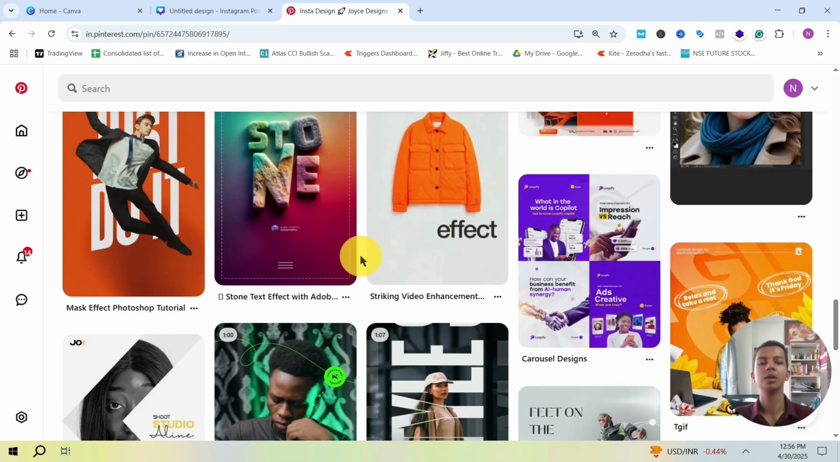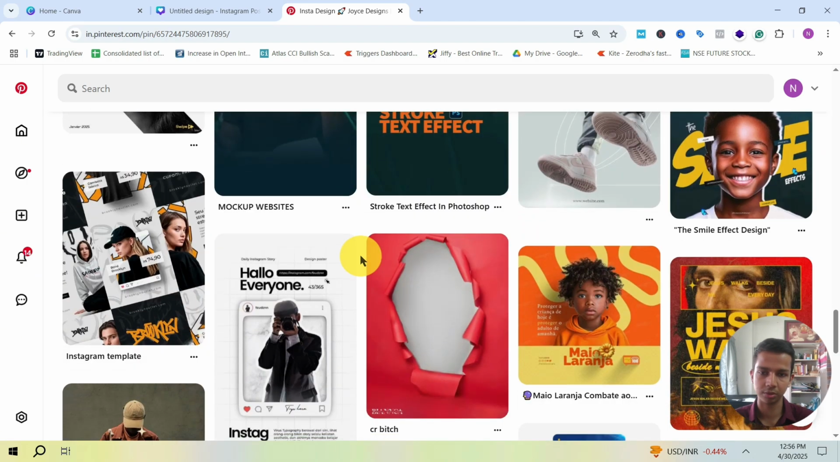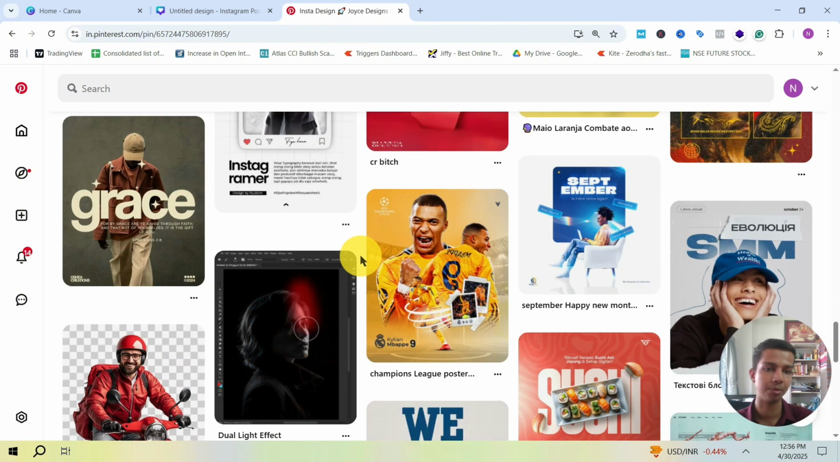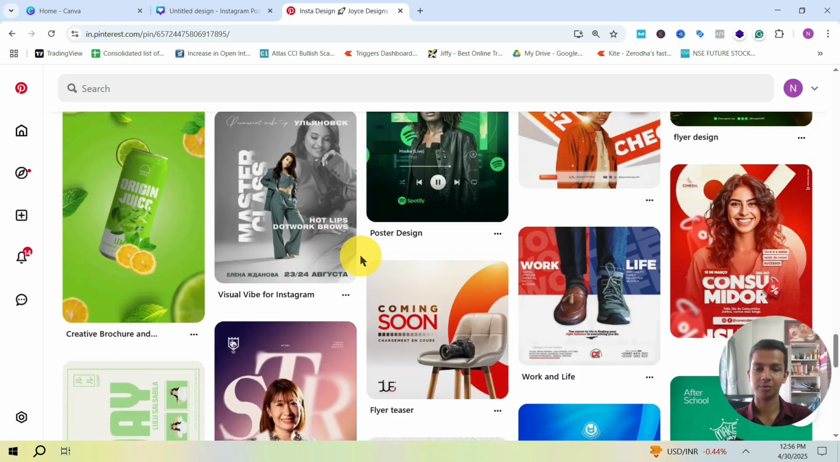But what if the frame of my choice is not available in the Canva element library? What will we do now?